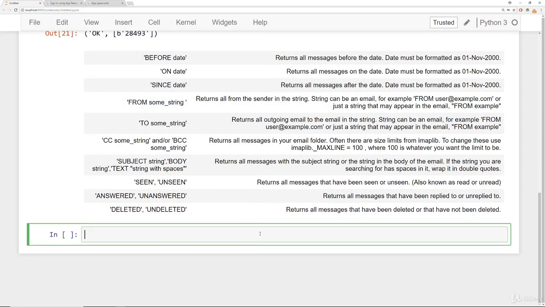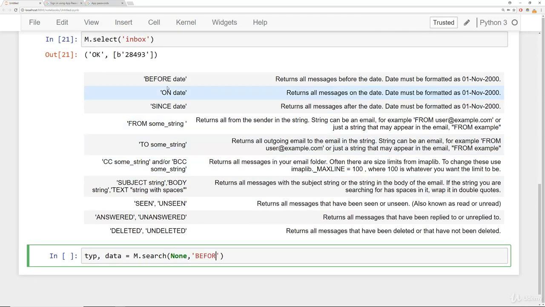In our case, we will attempt to search for that email that we just sent earlier, with the subject line "new test Python". So we say type and data, basically doing tuple unpacking, because the actual search function that we call is going to return a tuple. You pass in None as the first argument, and the second argument is the actual string that uses this sort of code. So you can say, for instance, BEFORE, and then format a date such as 01 November 2000, and this will essentially search all your email and return back everything sent before 01 November 2000.